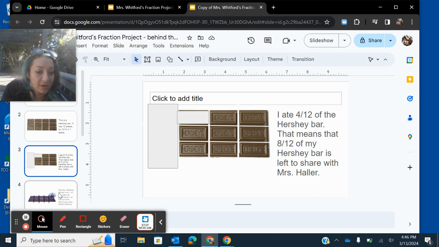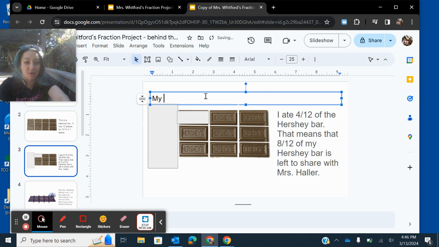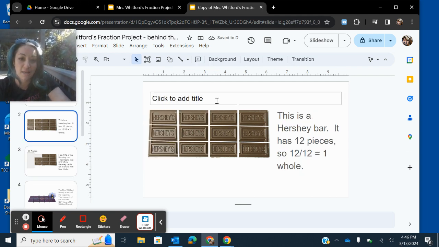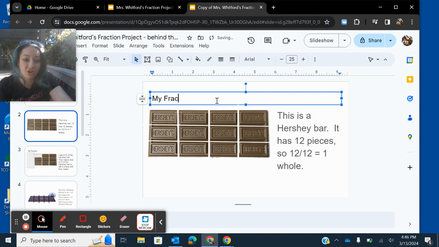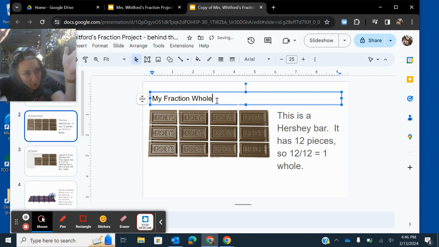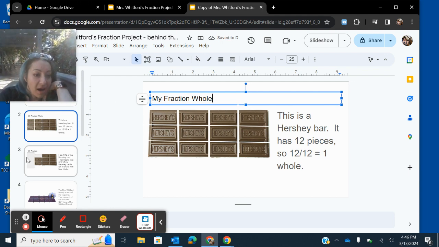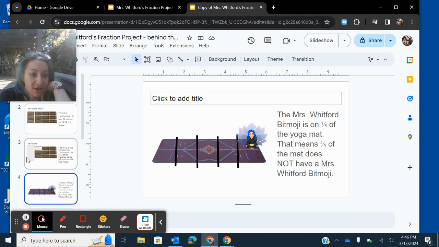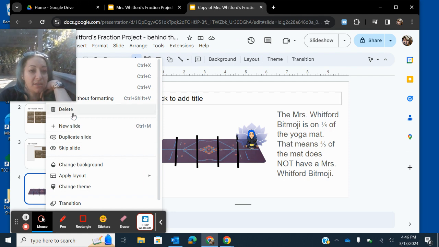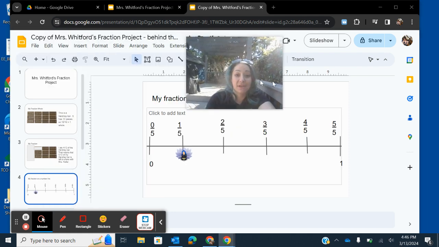All right. So now you have the fraction you're talking about. So like I might head this one, my fraction. This one I might head my whole, not whole like a hole, but a whole, like a whole thing. Okay. So we don't need this slide. I'm going to delete this one. And now we have the number line.